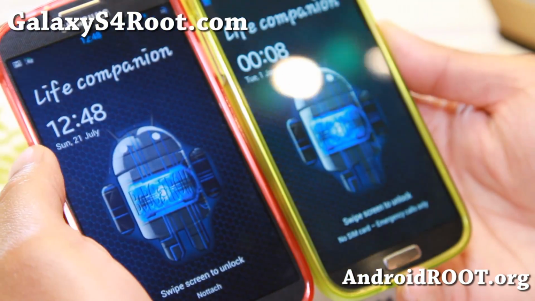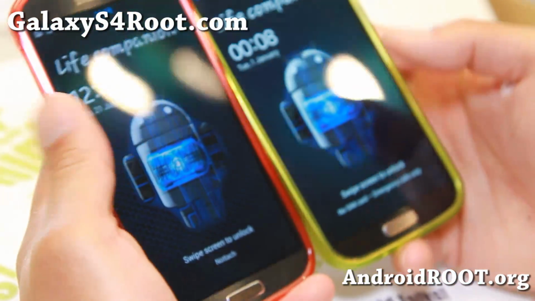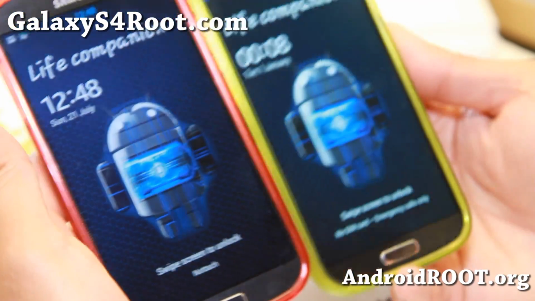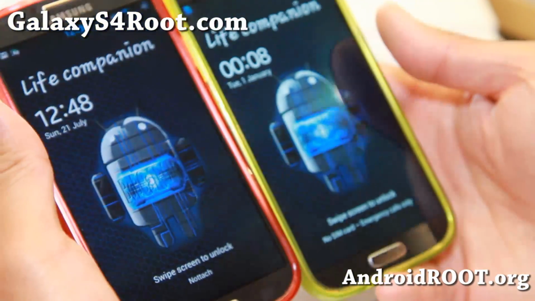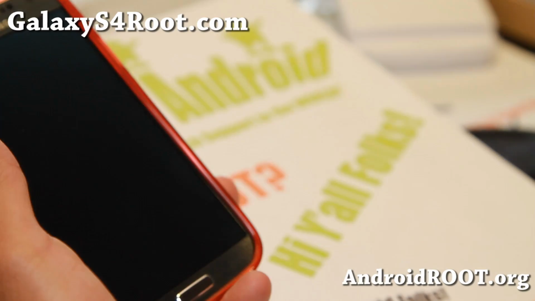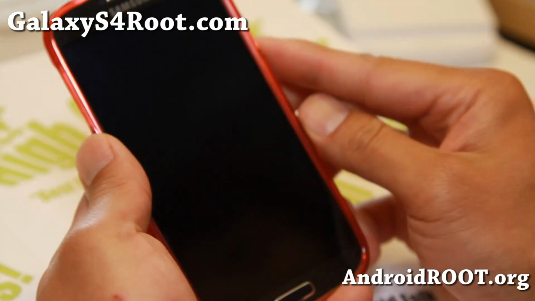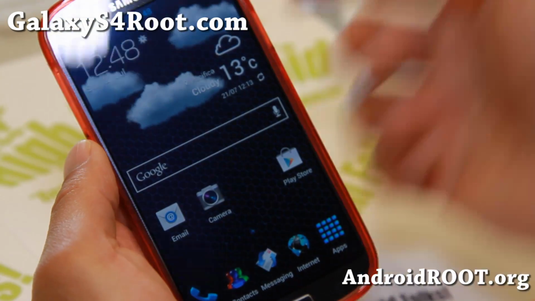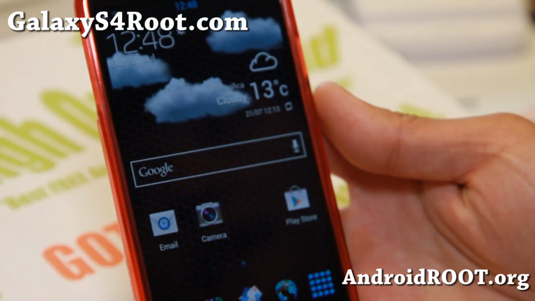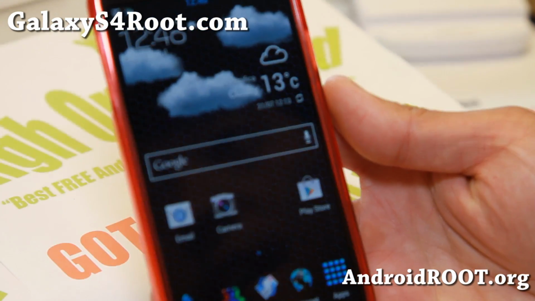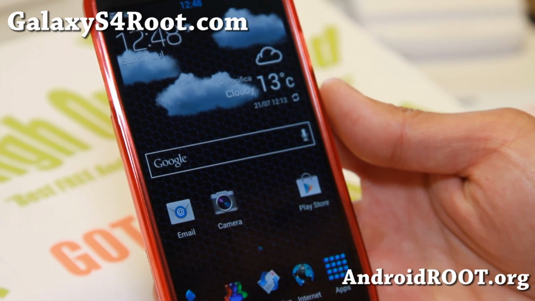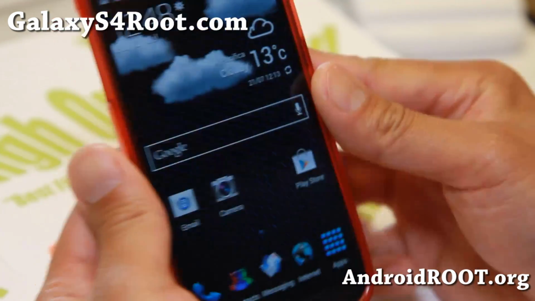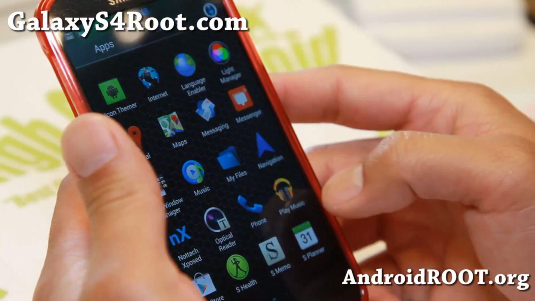Check out BobCat ROM. This is actually a GTI 9505 based ROM. I've got it installed on my GTI 9505 and also my AT&T Galaxy S4. And of course you can install it on T-Mobile, or if you have a Canadian, you can also install it on there. For AT&T version, make sure you install lokidoki.zip after installing the ROM, otherwise you get some kind of error.